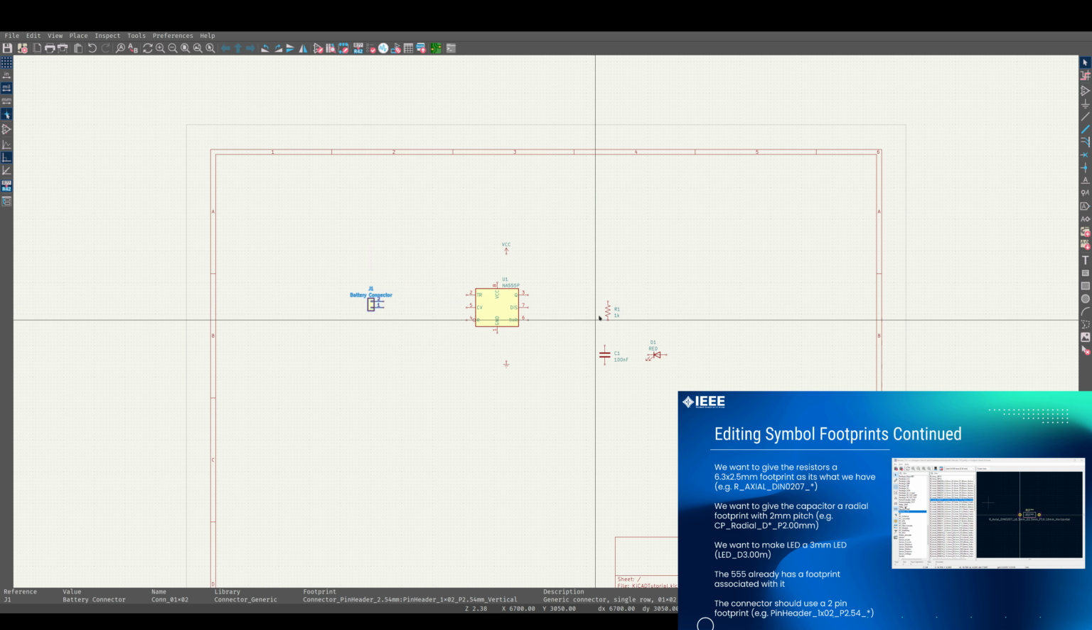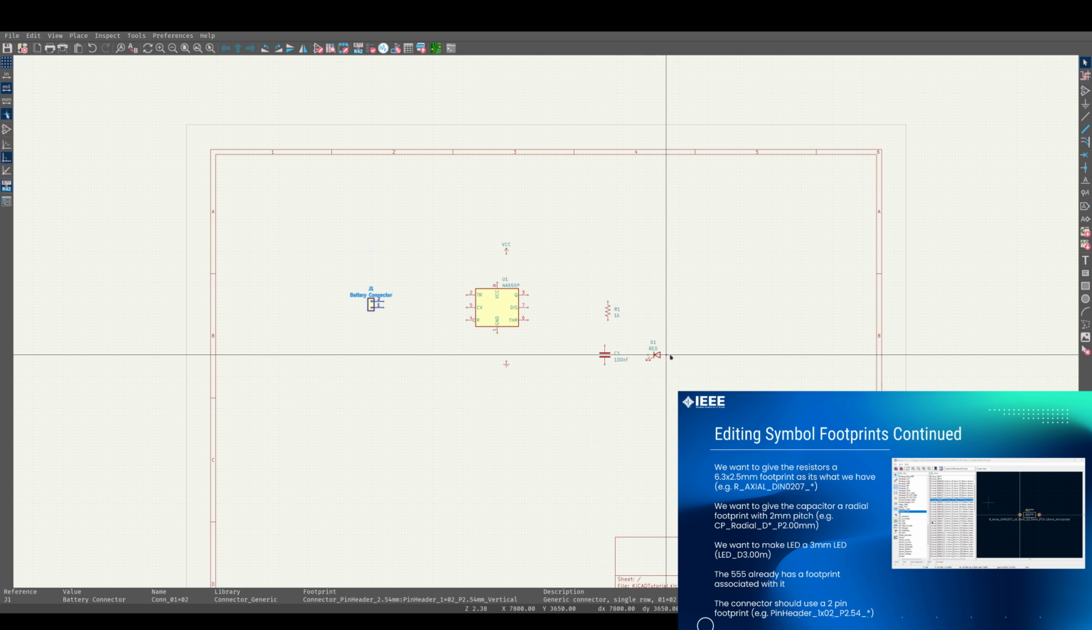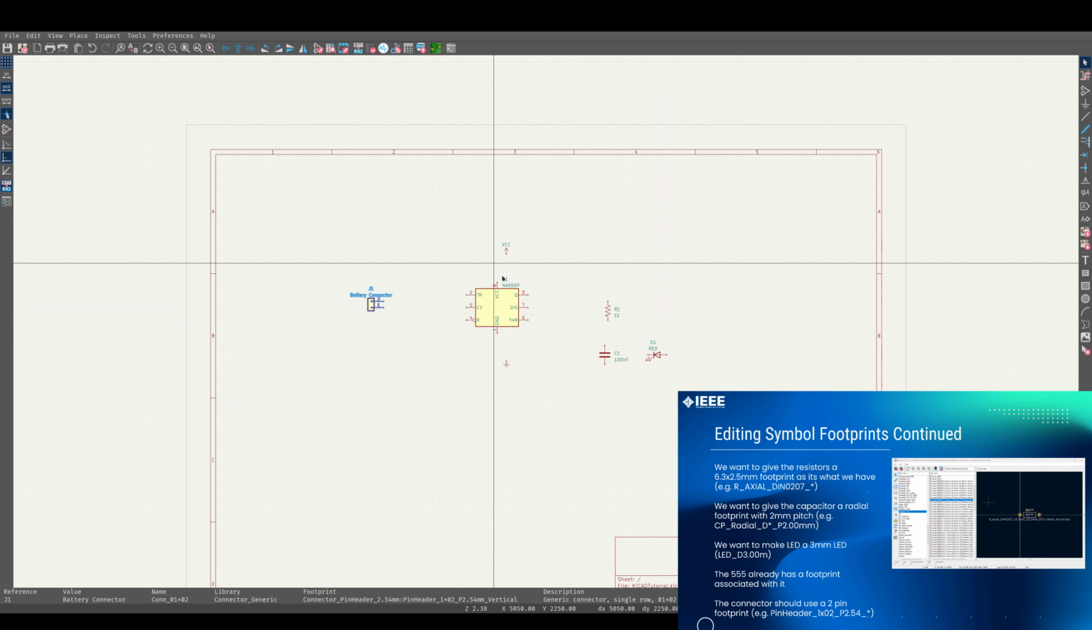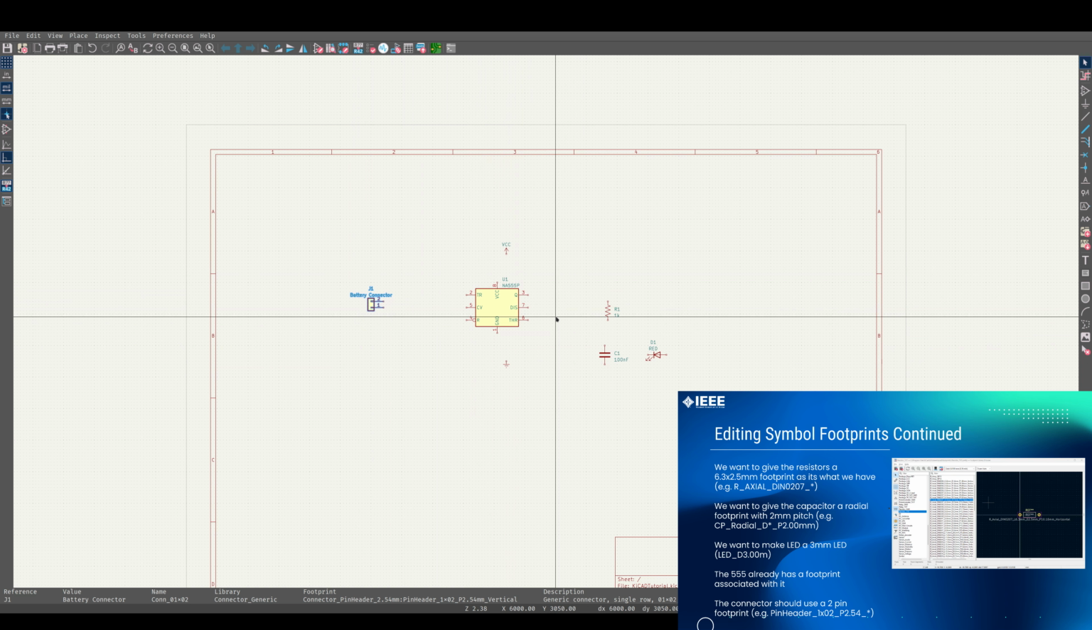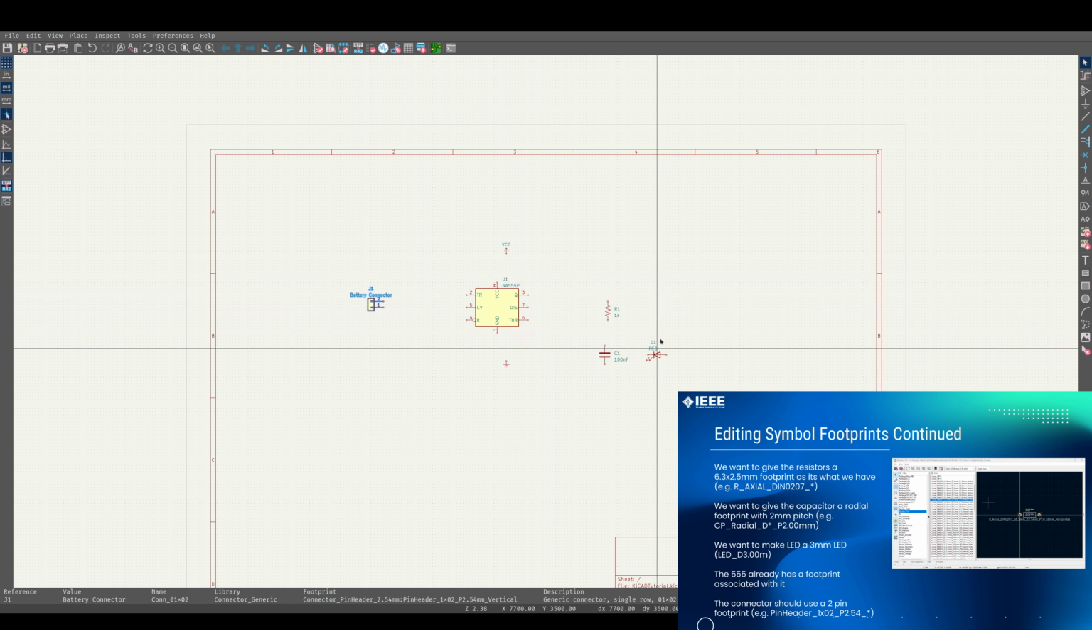Press OK. So now we have resistor, capacitor, LED, VCC, ground, and 555 all have footprints, which is what we want. From there, we can start actually moving things around and start connecting things, which is awesome, I think. Cool. So let's actually get to that.